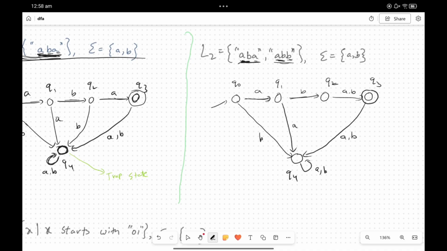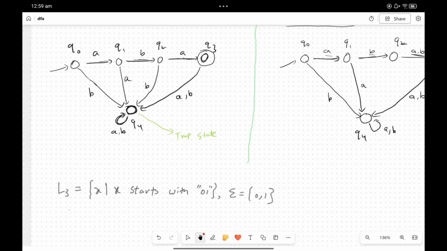Okay. So again, this is a DFA for this language L2, and this accepts only two strings, ABA and ABB. Rest of all other possible strings, they will never end in Q3 at the end of reading the whole string. Okay. So let's look at more examples.